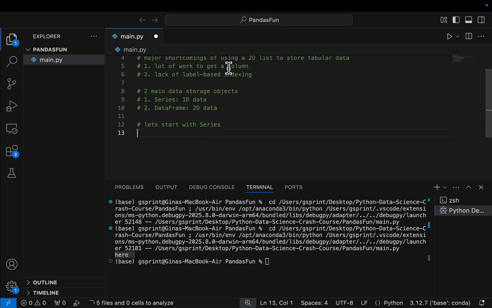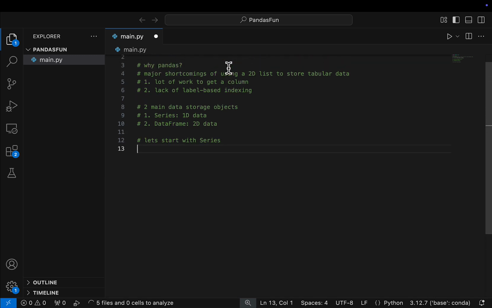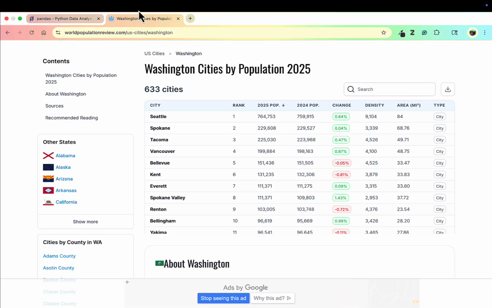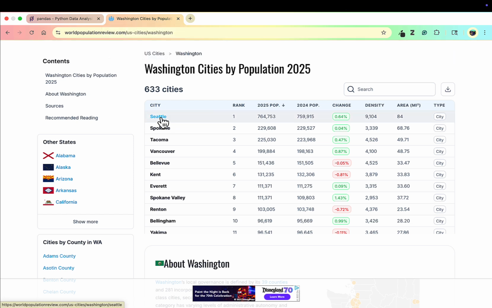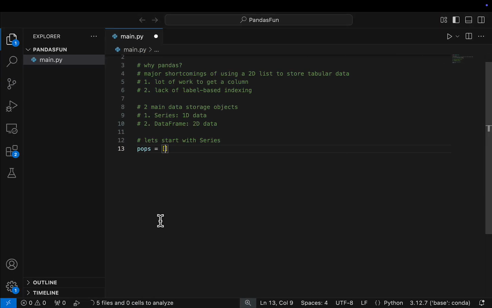So first, we're going to need some data. It doesn't really matter what data we work with right now, so feel free to use any data you'd like. I'm going to use simple populations for cities in Washington State, which is where I live. So I'm going to grab these values from this website, Washington Cities by Population. So let's do the first two. Let's do Seattle, Spokane, then perhaps let's do Bellingham, and then we'll grab a much smaller city like Pullman. So 764,753.